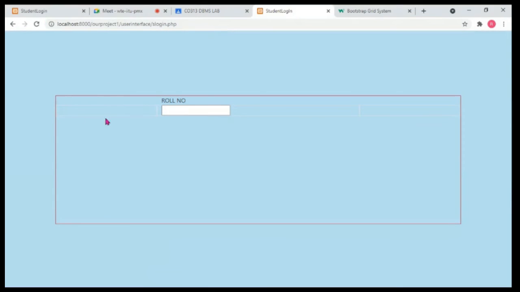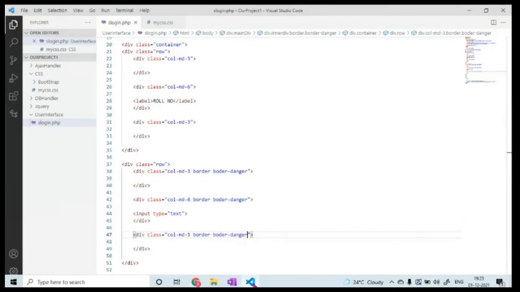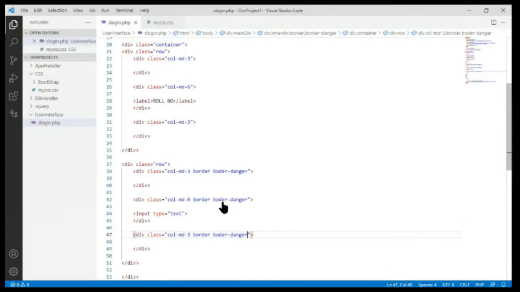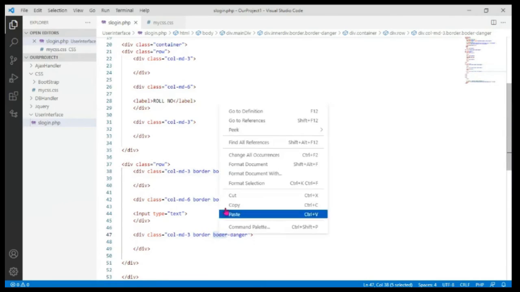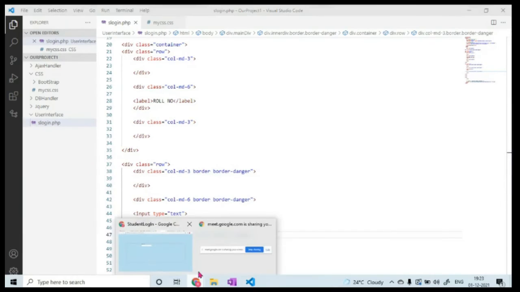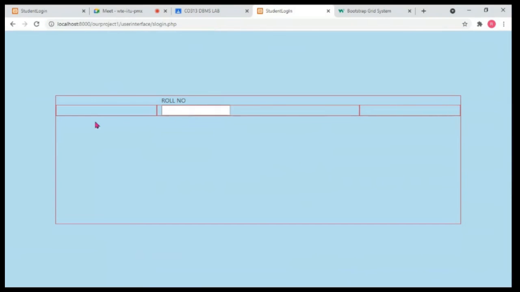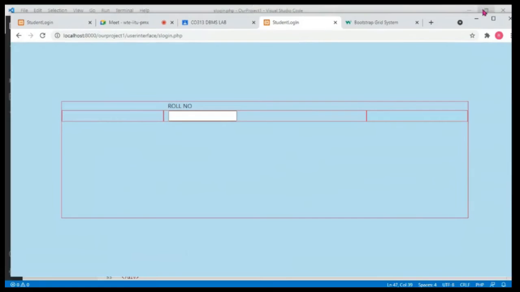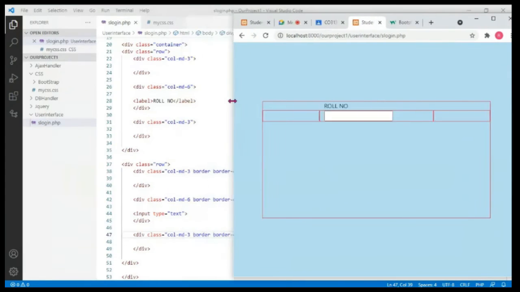Just press. See here, this is our first div, this is the second div, and this is the third div. These colors are not coming in properly, so this is a spelling mistake actually. This is border, and here I'm done, and then let's refresh. Now see, this is the first div, second div, and the third div. The first div is approximately 30% of the available space, the last div is taking 30%, and the middle div is taking almost 60%.